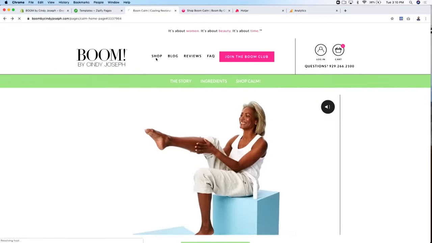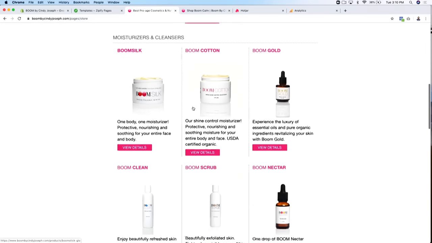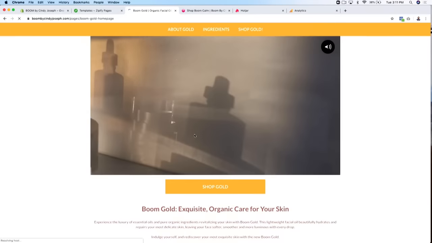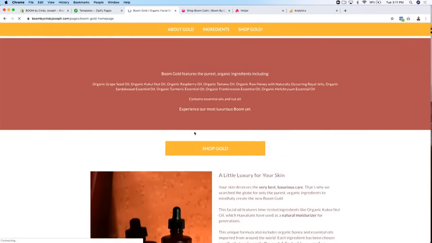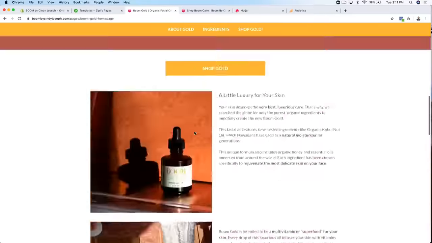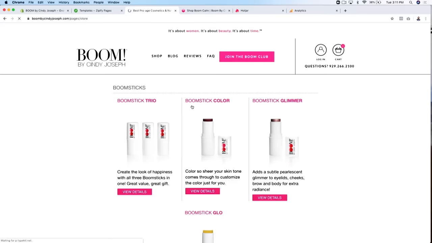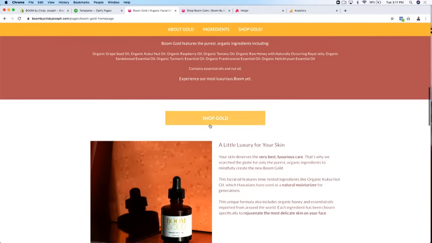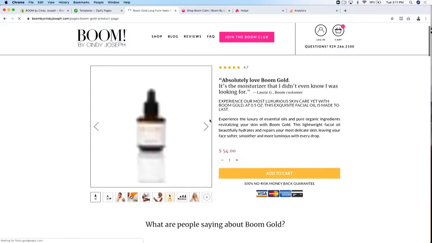If you go to the Boom store here and you click on shop, you'll notice that many of our new products, like Boom Gold, for example, instead of just going to the product offer page, they have one of these product pre-sale pages that sits between our store and also between our advertisements and the actual buy box, right? You can navigate from this product pre-sale page over to the buy box.